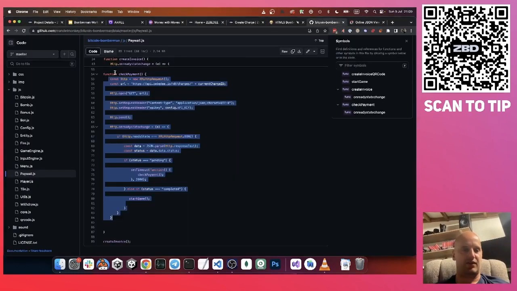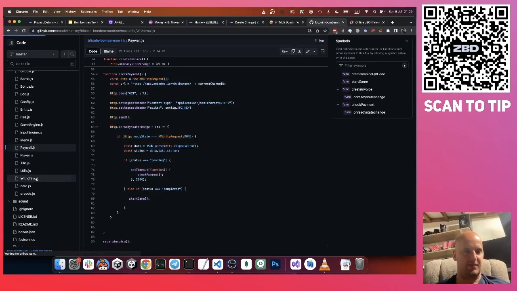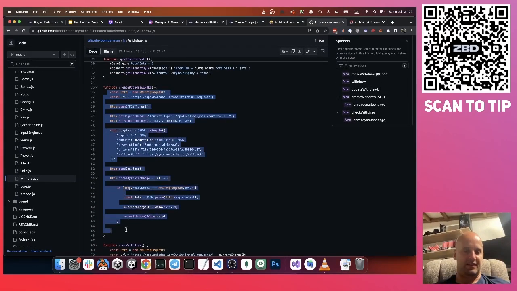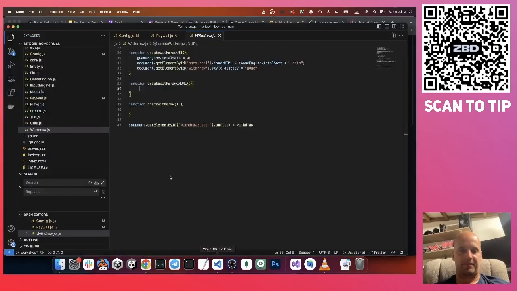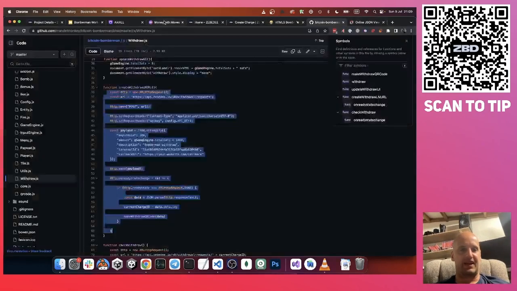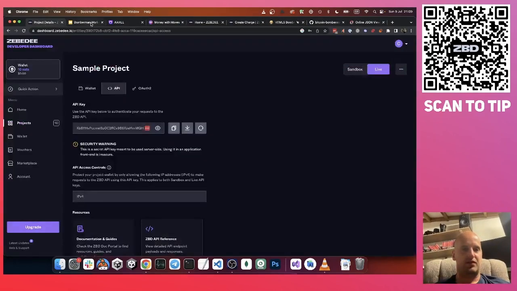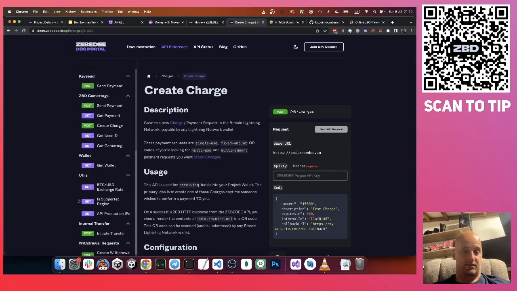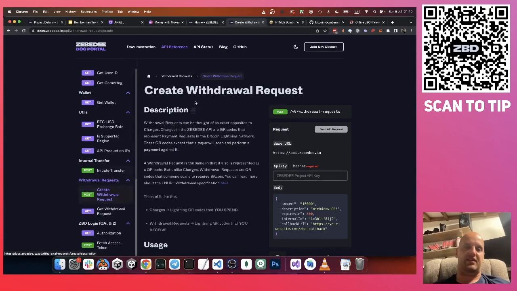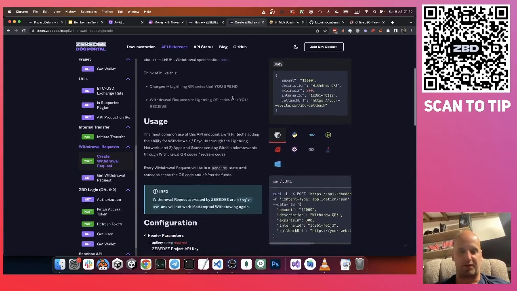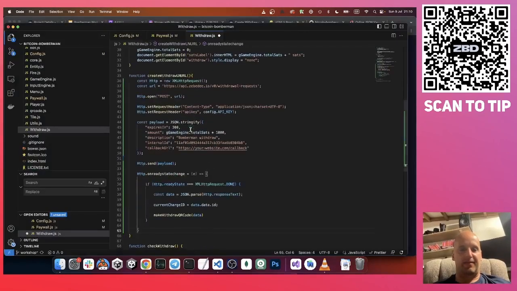So I'm going to go back to my Git where I've got the complete code, and let's copy and paste this and just have a look at what this code is doing. So this is using the Zebedee API. Withdrawal requests. So it's the create withdrawal request. All the documentation is here, but the endpoint is here.